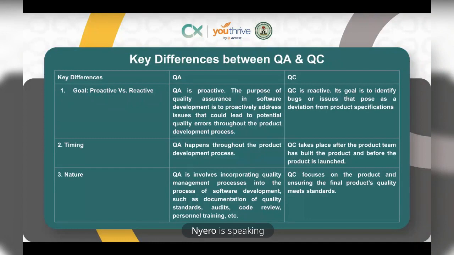Now, there's a very strong propensity that the product manager will be conducting testing on the product. So you'll be more focused on the QC aspect of it. And so your goal is to identify bugs or issues that pose a deviation from product specifications. Another key difference is in terms of timing. Now, QA, as I mentioned earlier, happens throughout the product development process, whereas QC takes place after the team has built the product and before the product is launched.